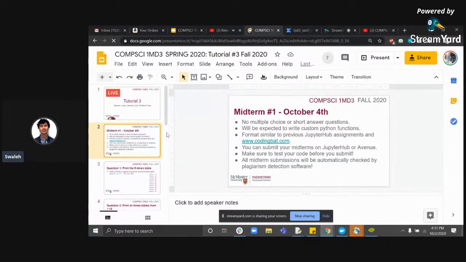The midterm will be very similar to just a regular Jupyter Hub assignment. So it'll be on Jupyter Hub, and you can complete all of the questions. So once again, you'll be asked to complete missing functions and such. You can submit the midterm on both Jupyter Hub or Avenue. Just as long as you submit somewhere, we'll make sure to mark it then. And once again, the midterms will be automatically checked for plagiarism. So please try not to copy code or share code in like a group chat or anything. Try to just be more honest on it.